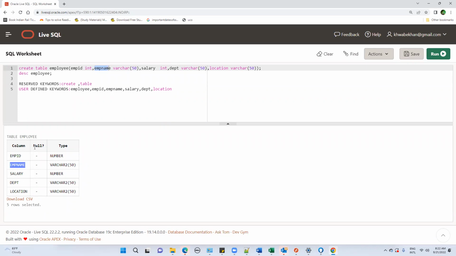The next column is null. Please ignore this for the time being. We will discuss down the line what is null, what is not null, why it is blank. Next is type. This type is nothing but the data type.